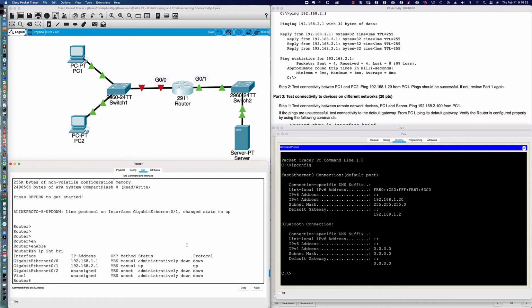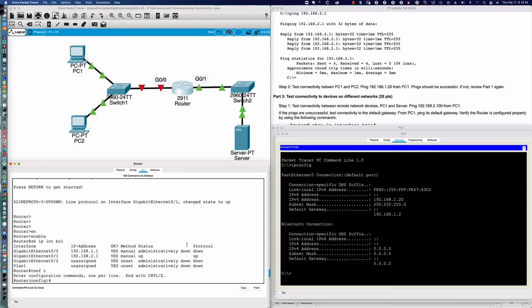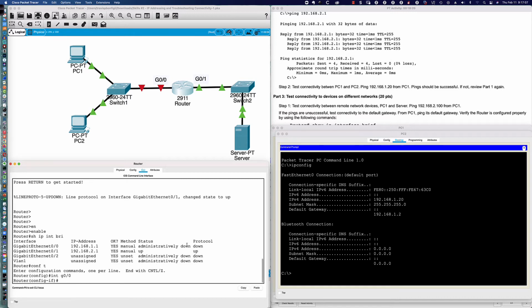So how do we sort this out? Well, let's get into global config and let's go into interface gigabit Ethernet 0/0. And you can say G0/0, you can say Gi0/0, you can say Gig0/0. You could spell gigabit Ethernet out. So that'll get you into that interface. And we'll say no shut.